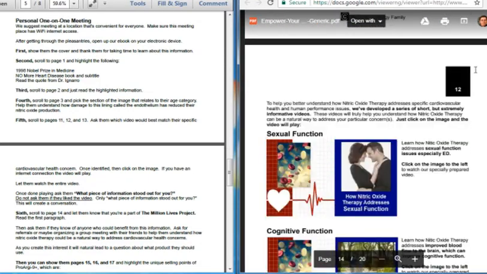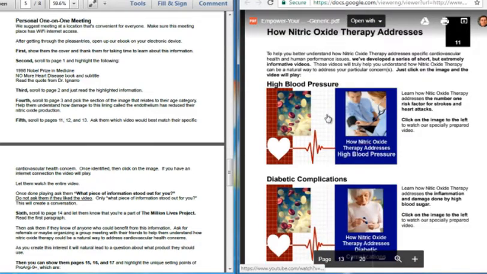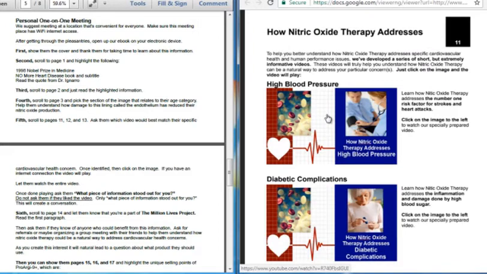Go back to the high blood pressure image, and if you click on that image, if you're connected to Wi-Fi at the location that you're meeting, or if you're connected with them through the internet, they can pull this up on their computer, they can click on this image, and then they can watch the video. In fact, you can watch the video with them.